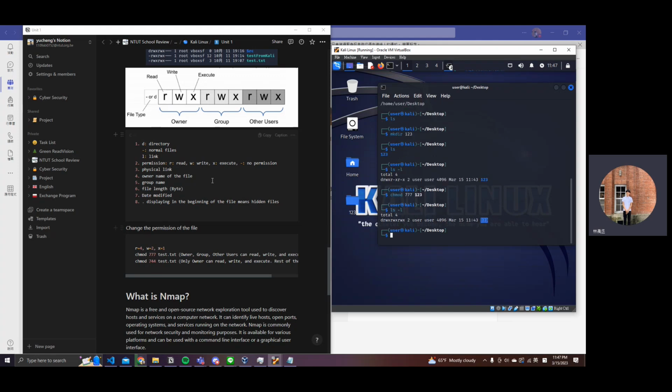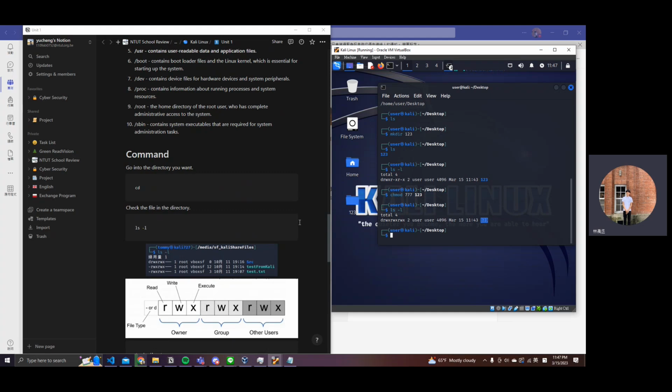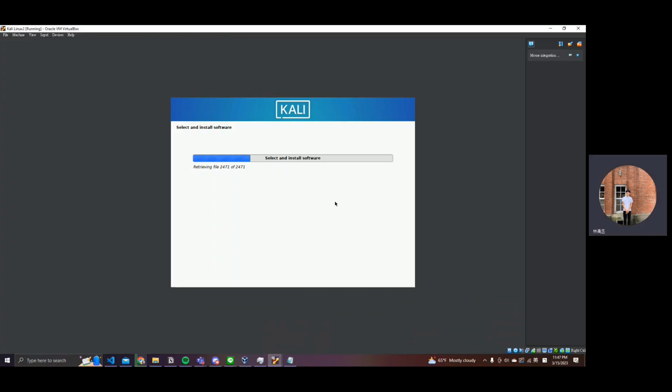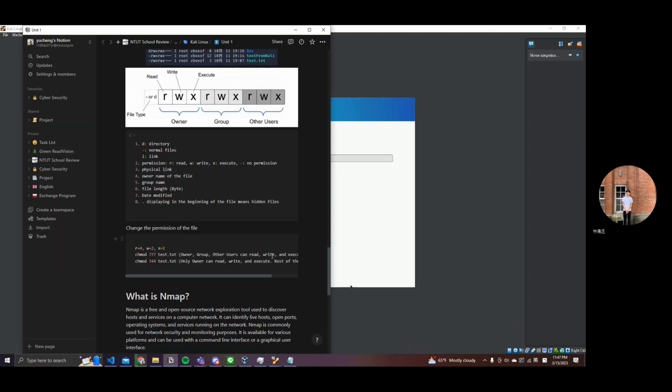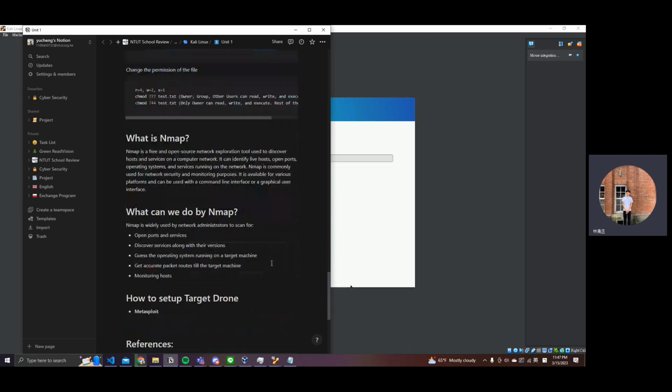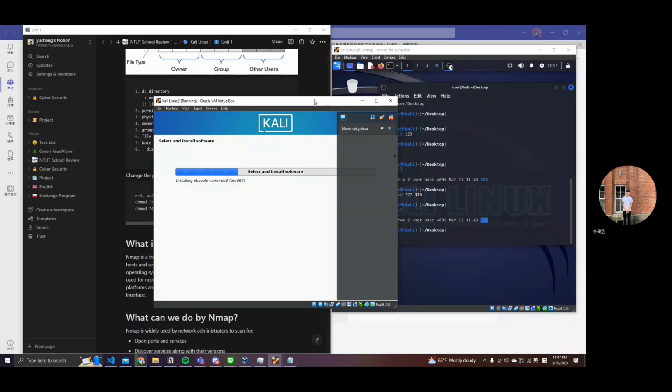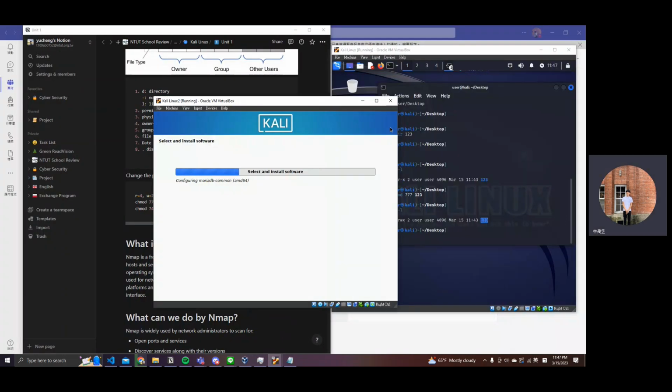Okay, we have already changed the permission of the directories. And okay, let's see. Still need some time to wait. Okay, but just wait for a while, and it will be set up successfully.